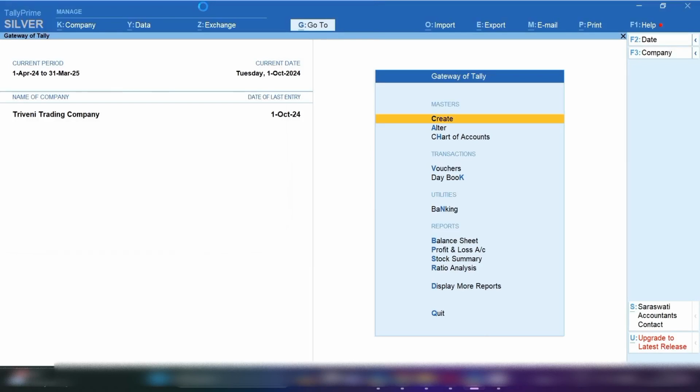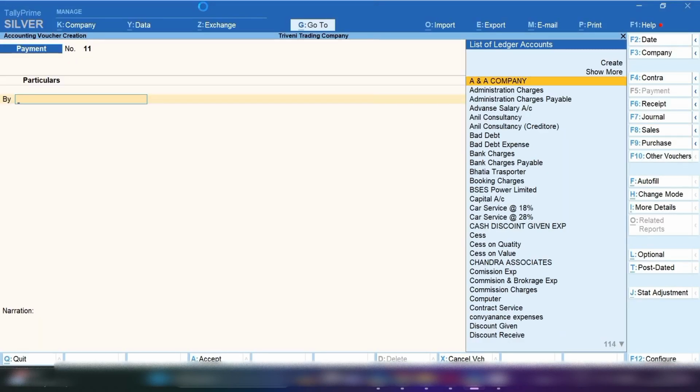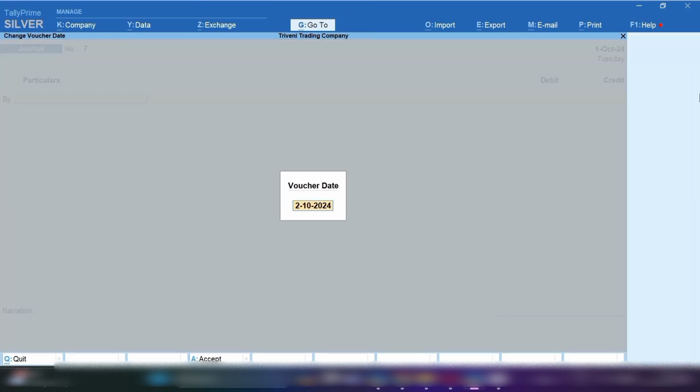If you have taken rent service from an unregistered person and you have to book RCM, how will you book rent expenses with RCM entry in a single entry? I'm going to tell you in this video. So from Gateway of Tally, press V. From the right hand side you have to select journal voucher, and by pressing F2 you can change the date.